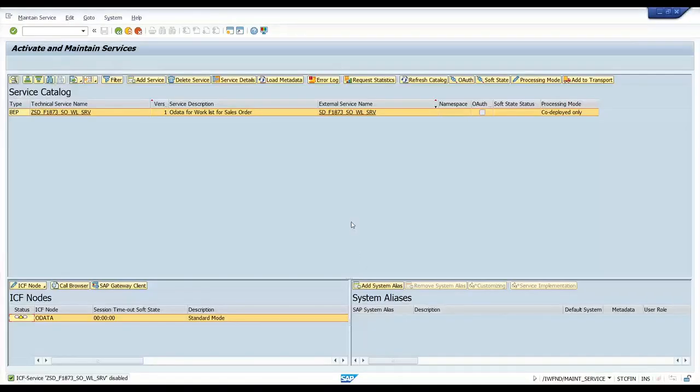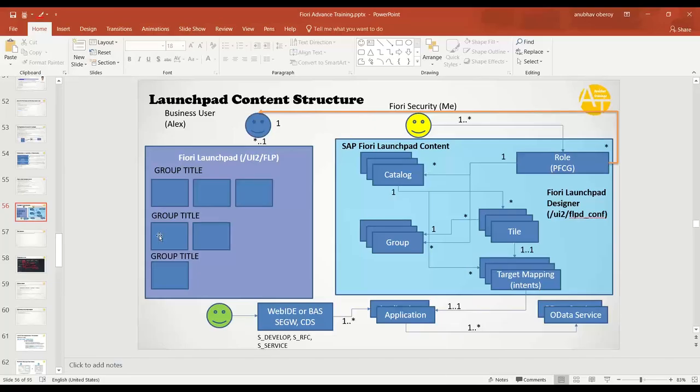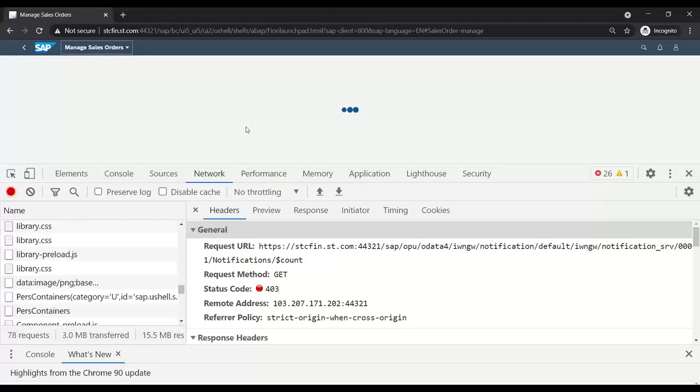Anyone? What do you think? Will our business user be able to access all the Fiori apps successfully if those underlying services are not active? Of course not. It will give error. No. So the tile will be visible.